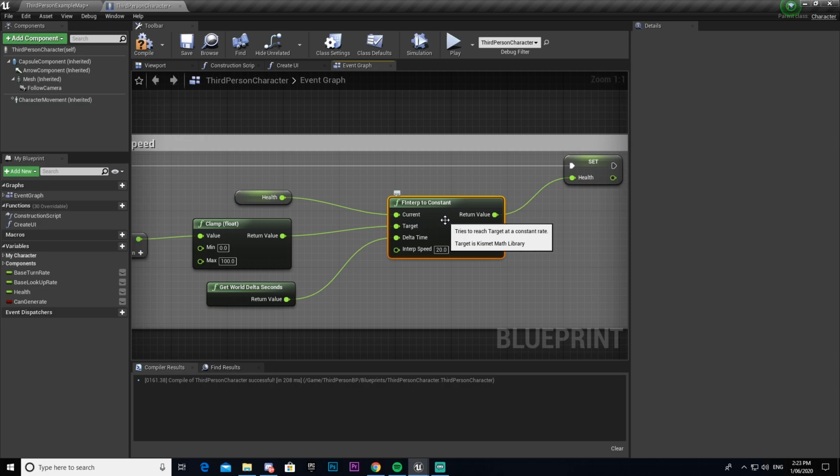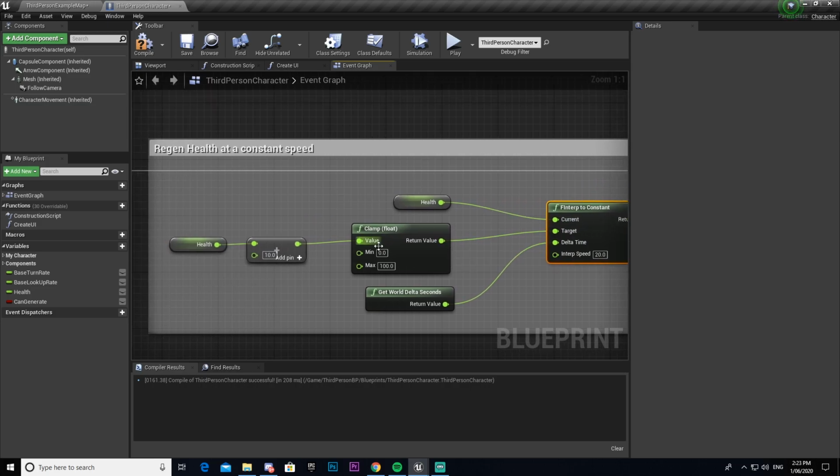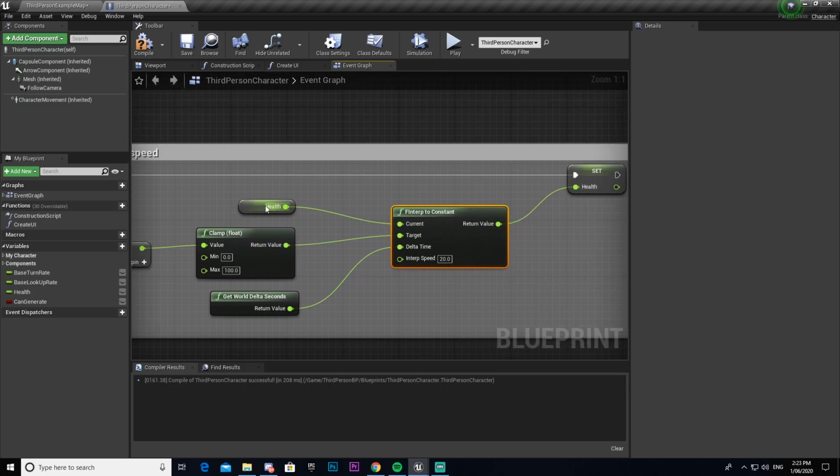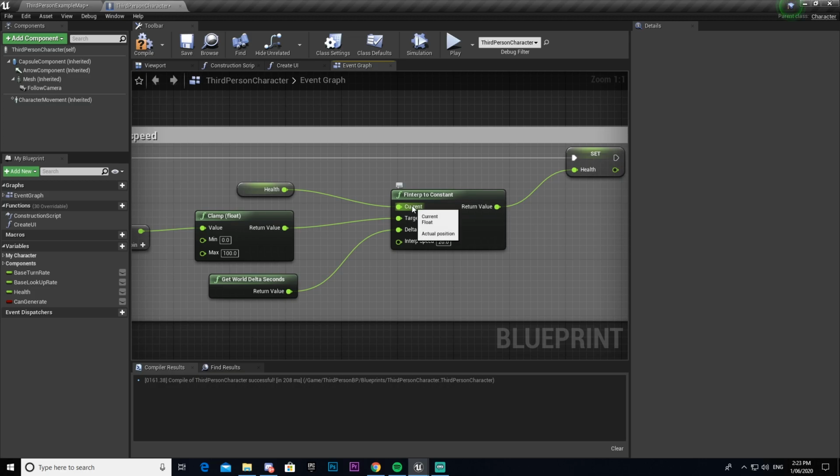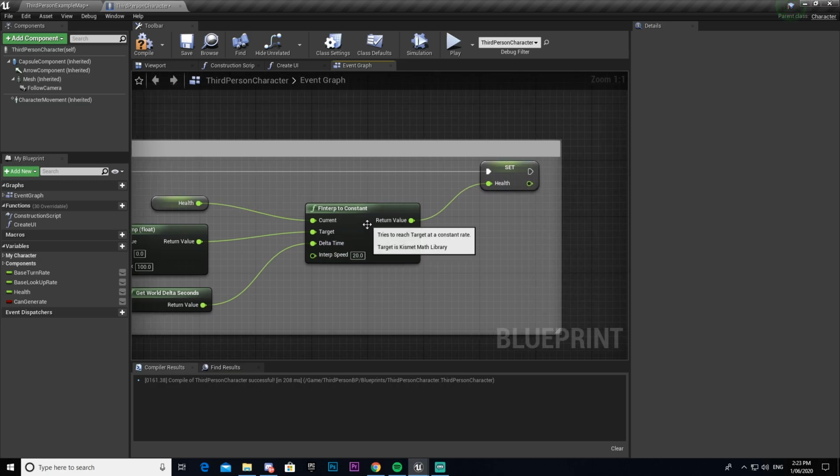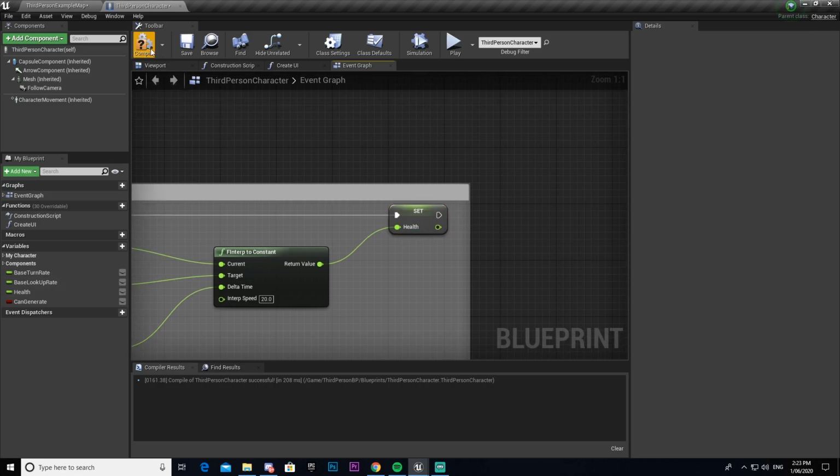So what interp does is it gets these two numbers here, so in this case it'll be our target, which would be whatever this pops out, and then our health, which is by default set to 100, and then it slowly rises or decreases the number, in this case rising, until it reaches the target number, and it does that at a speed of 20. So it's just a way of making things go smoothly in between. You'll see when I show it to you later on. And then it sets our health to that.